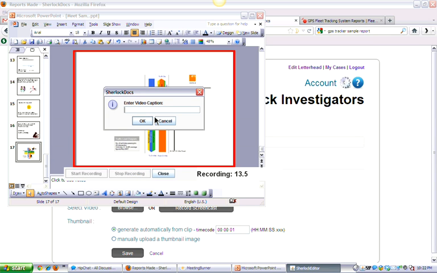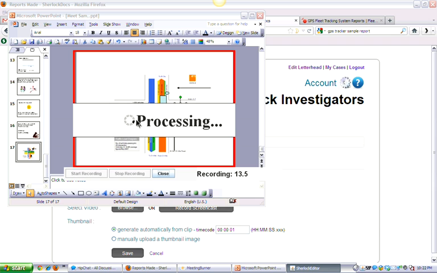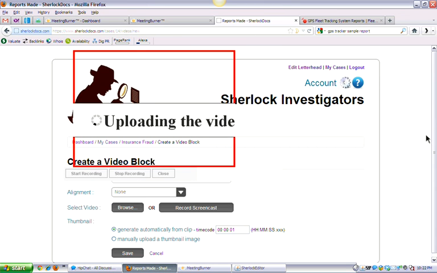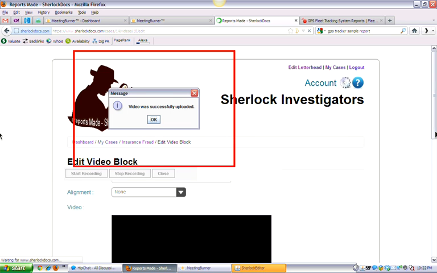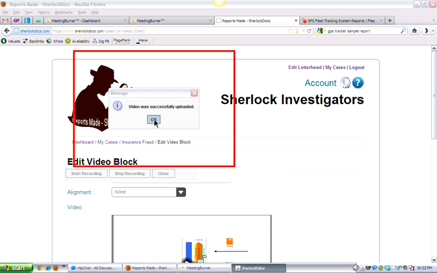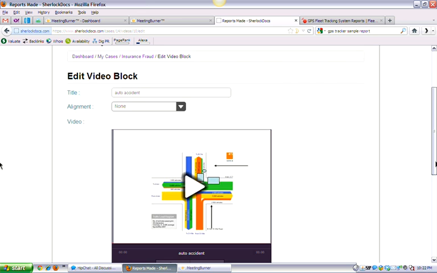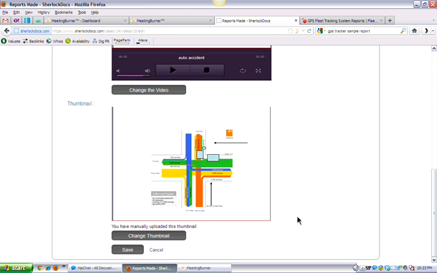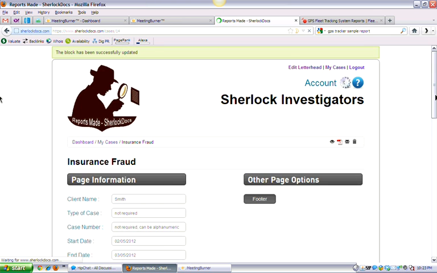And once you're done recording, you enter a caption about it, and it'll upload the video. Depending on the size of the video, it will depend on how long it takes to upload. And you can center this or put it wherever you'd like in your document, and choose the thumbnail that you want to be screened, and click the Save button.